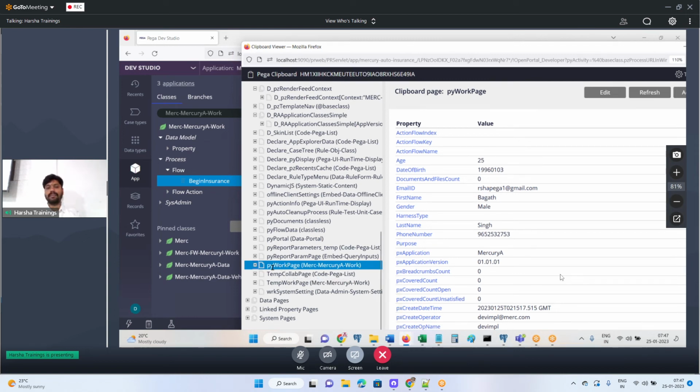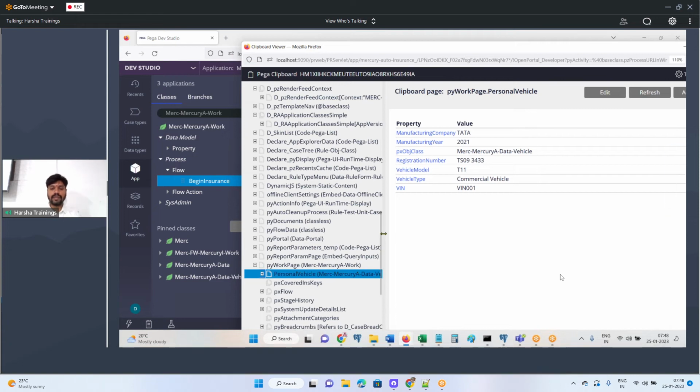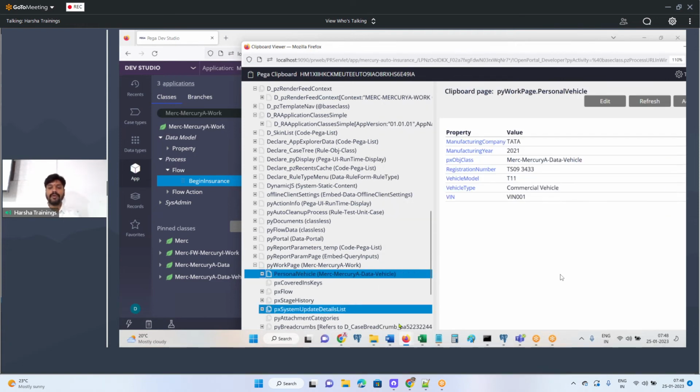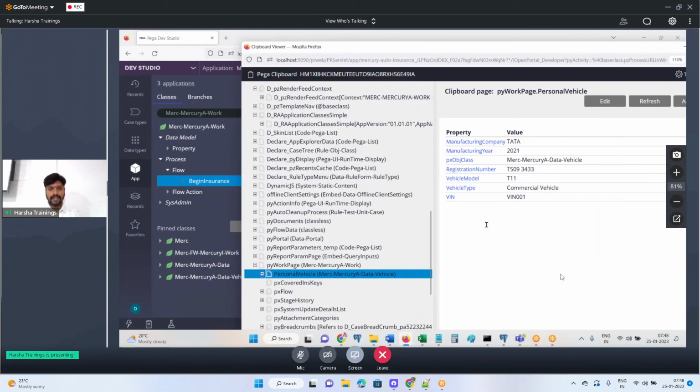Now I wanted to see that personal vehicle page. Expand this. Here you go, personal vehicle page. Where do you see that? I will tell you how you know about the clipboard structure. Without going to the clipboard structure, you should be able to see that. See, it is very easy.